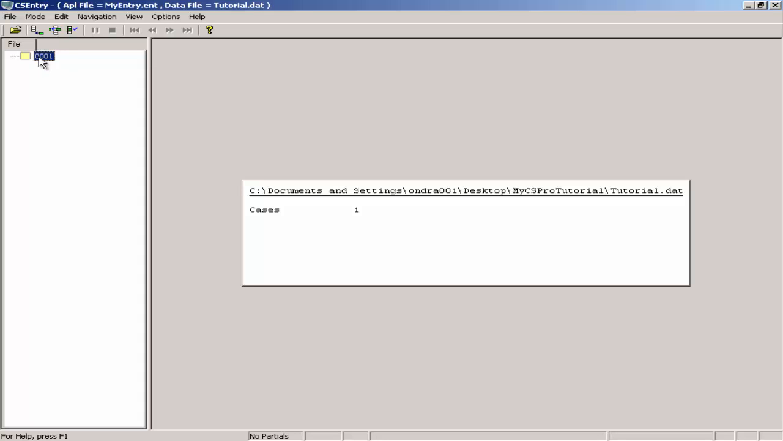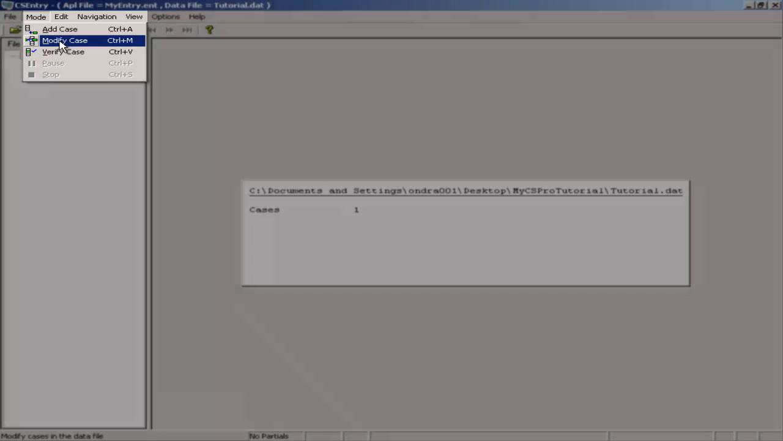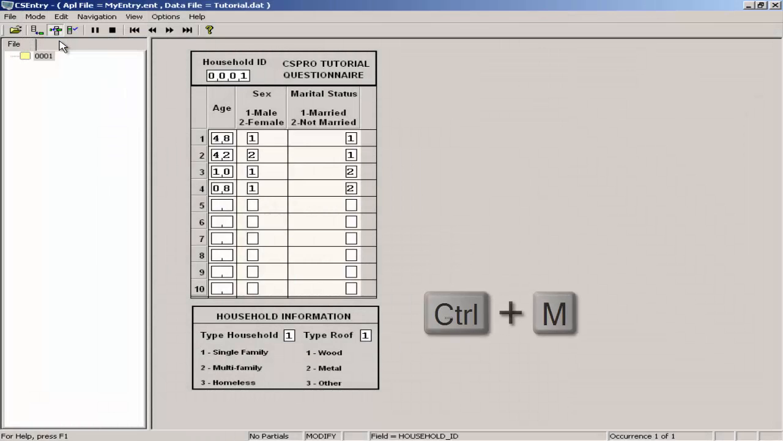We will now modify the case. We realize that the first person in the household is really 45 years old and not 48 as we typed in. We will go back into the data and change this value. To do this, we will go into Modify Mode. You can select Modify Mode from the menu, or press Ctrl M, or click on the Modify icon on the toolbar.